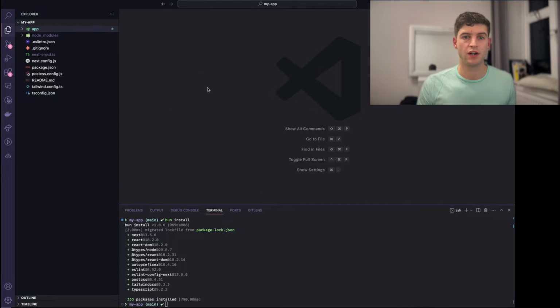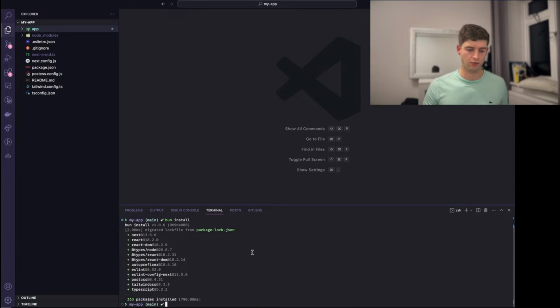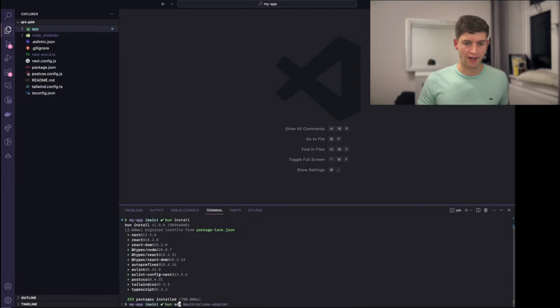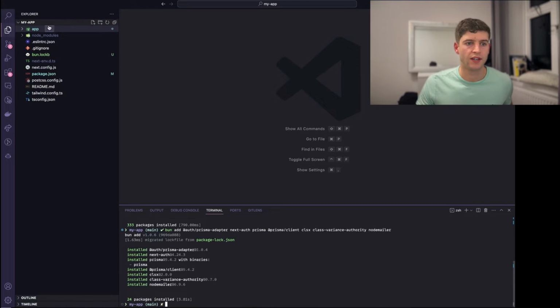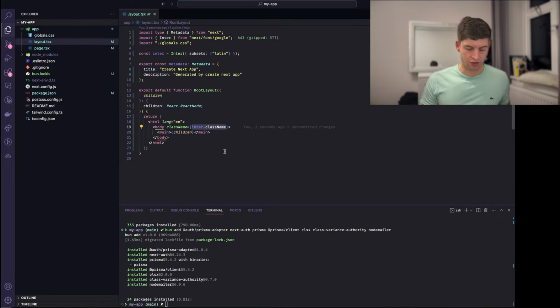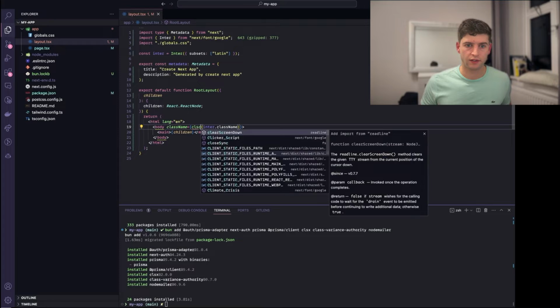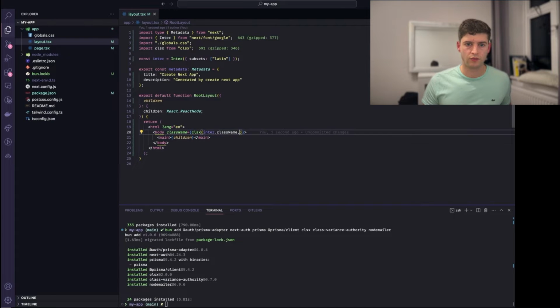Okay, so let's start by installing some of the necessary packages. So there's quite a few that we need to install. Let's do bun add Prisma adapter, NextAuth, Prisma, Prisma client, clsx, class-variance-authority, nodemailer, and I think that's it. Now we can update the app and layout. Let's just start by adding clsx here, and we want to make this.